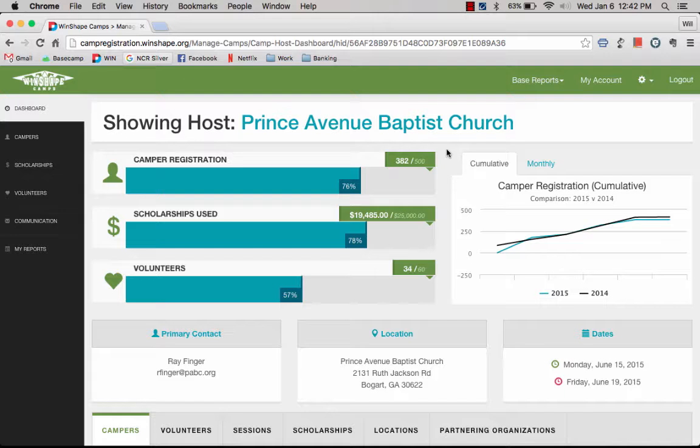Once again, we call it WIN for short, and this helps you register campers and get volunteers and scholarships set up within the WinShape Impact Network, our registration system for WinShape Camps for Communities. I'm very excited y'all are here today because we are talking about scholarships. Scholarships are a major part of WIN, and it helps you get campers who couldn't normally afford to come to camp. It gives them the opportunity to come.